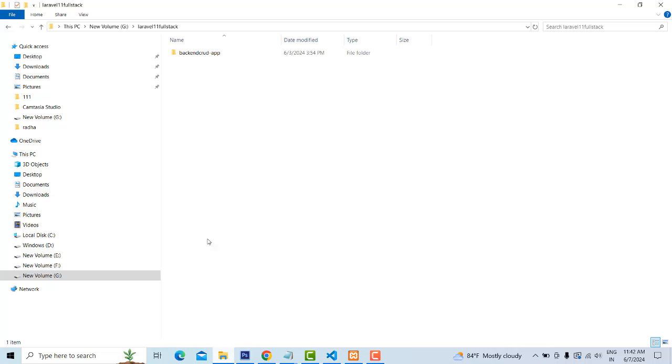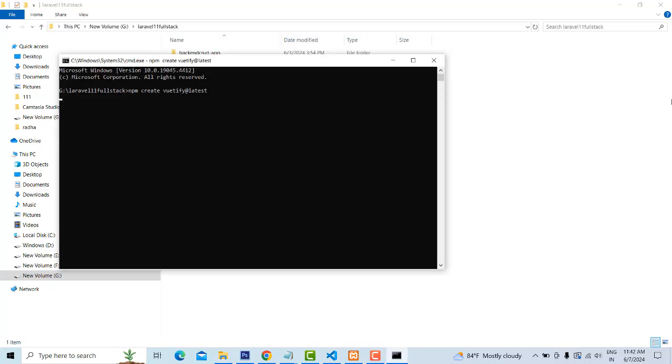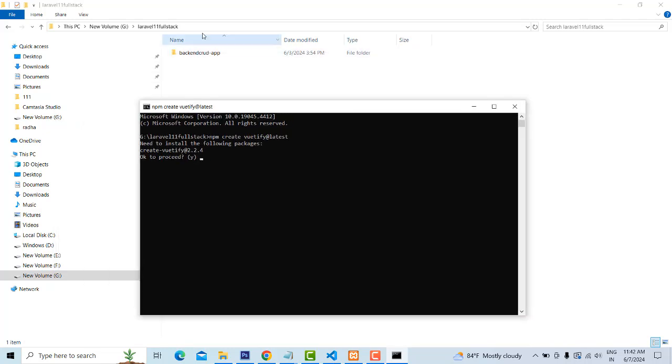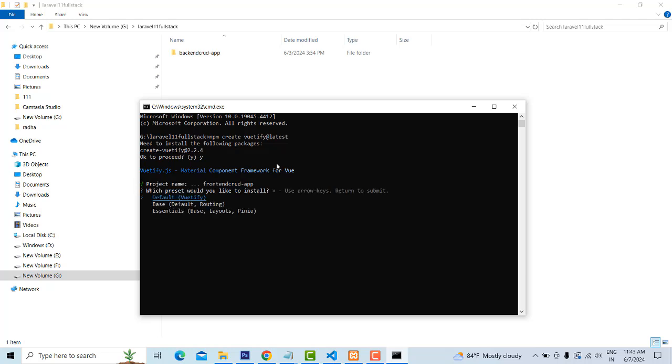Now I'm going to go to cmd, right click. First you have to configure the latest version of Vuetify. You have to install Vuetify on your machine. So we have a backend folder. I'm going to run create vuetify latest. It asks for the project name. I'm going to give it as frontend CRUD app. Press enter key.